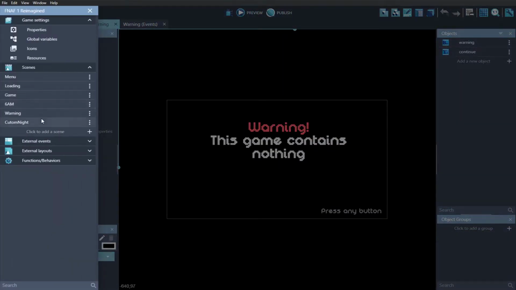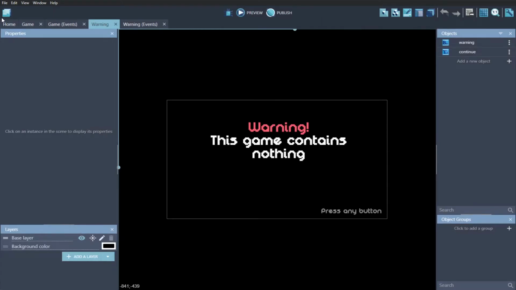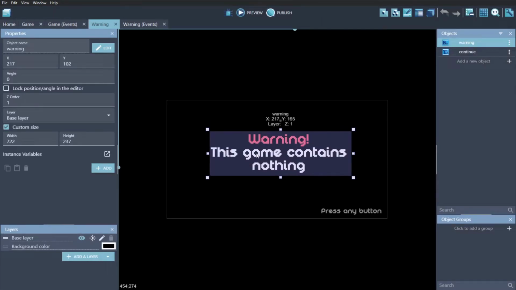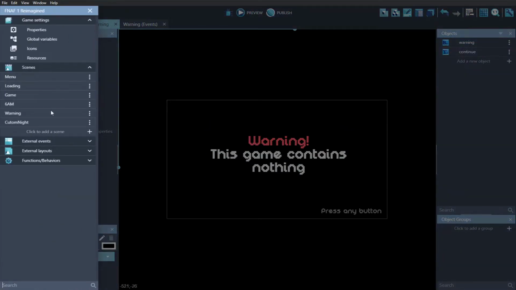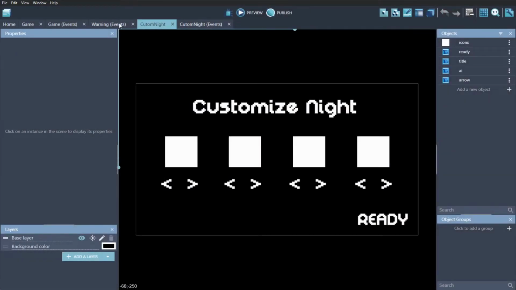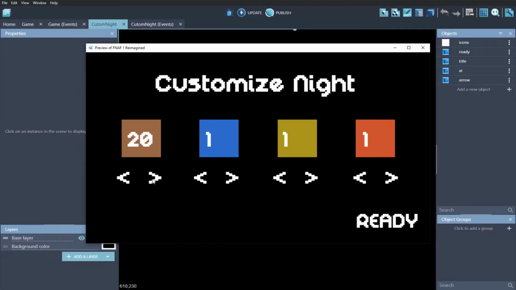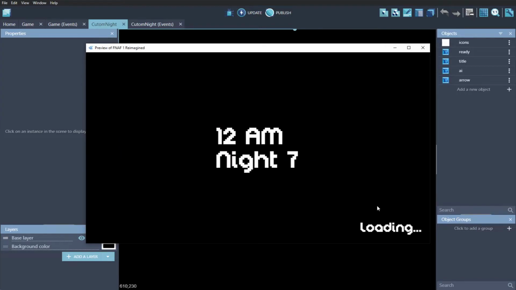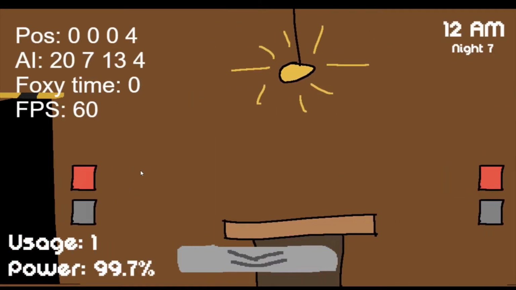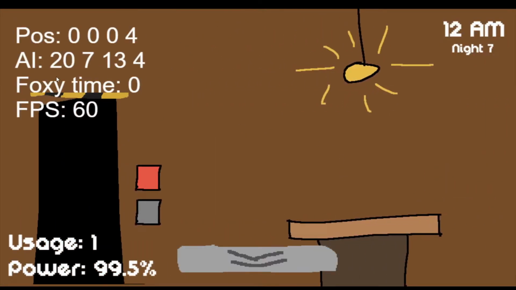This is not the custom night. I was like, why is this so high up? But I am centering it in the events, that's why. So we have 20, we have 7, we have 13, and we have 4. Let's go. That's 7. As you can see, works perfectly.